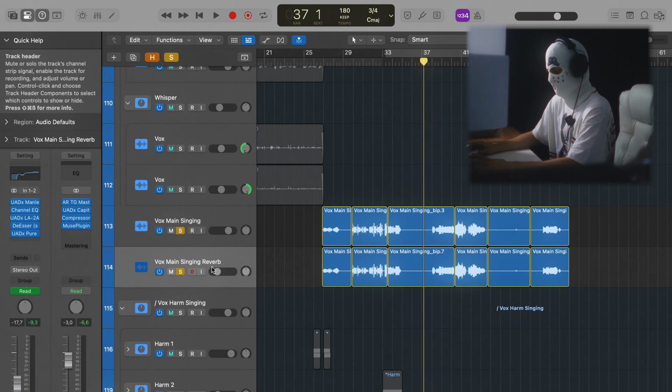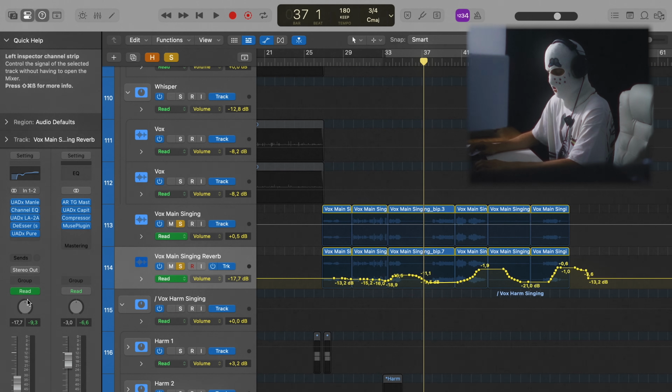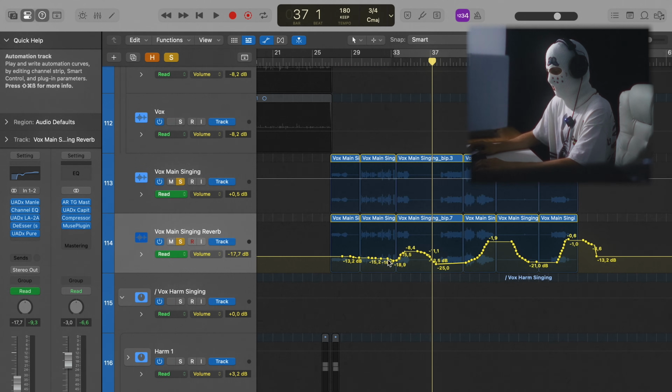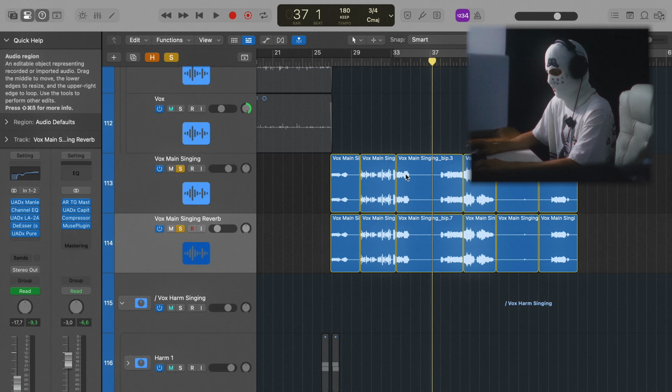For example, right here, I just changed the automation mode to like latch or write. And as you can see, I pulled up the volume of the track right before those gaps where I'm not singing anything. So in context, this is what it sounds like.